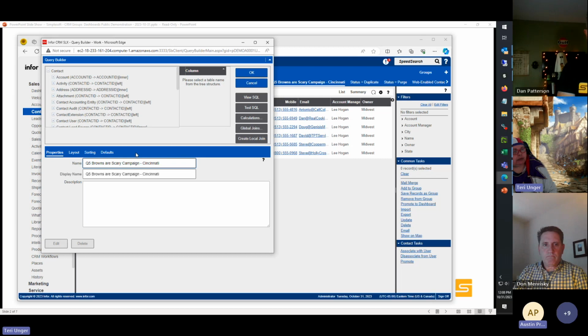You'll notice in this middle blue bar, properties, layout, sorting, and defaults. If you open any other group that has a conditions tab in between properties and layout, that's called a dynamic group. So that will allow you to condition the group you're currently in rather than a static group. A dynamic group with the conditions tab will change as the system changes. So somebody adds a new account in the city of Cincinnati, it will automatically be added to my group. That's dynamic. The ad hoc will never change unless I change it. So that's the difference between the two.